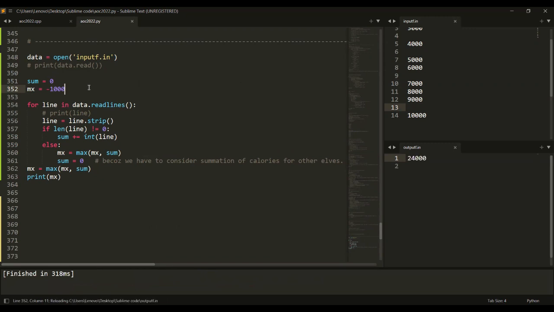Let's run this. So you can see that we are getting a value of 24,000. This is the same output which was given in the Advent of Code answers.